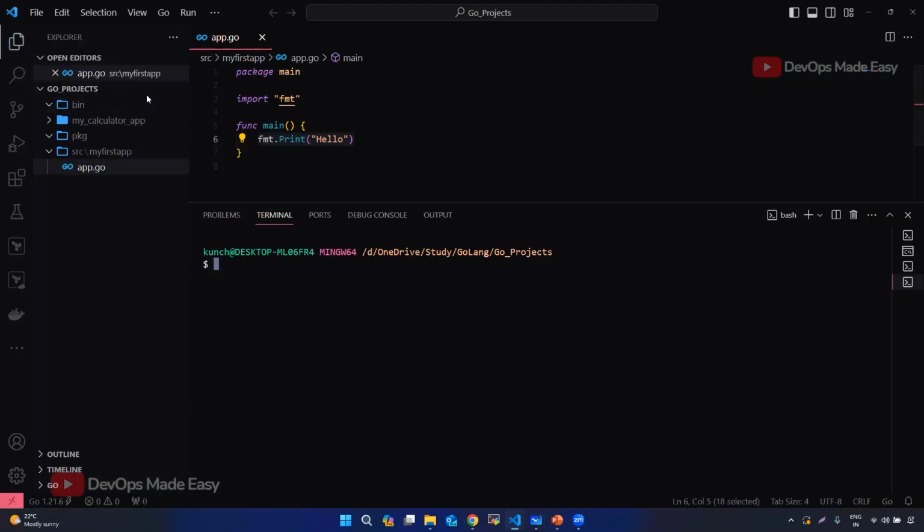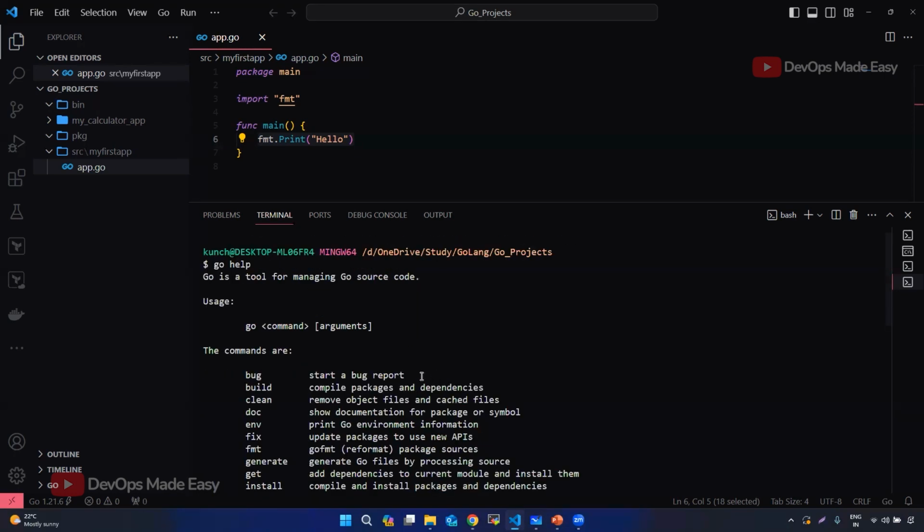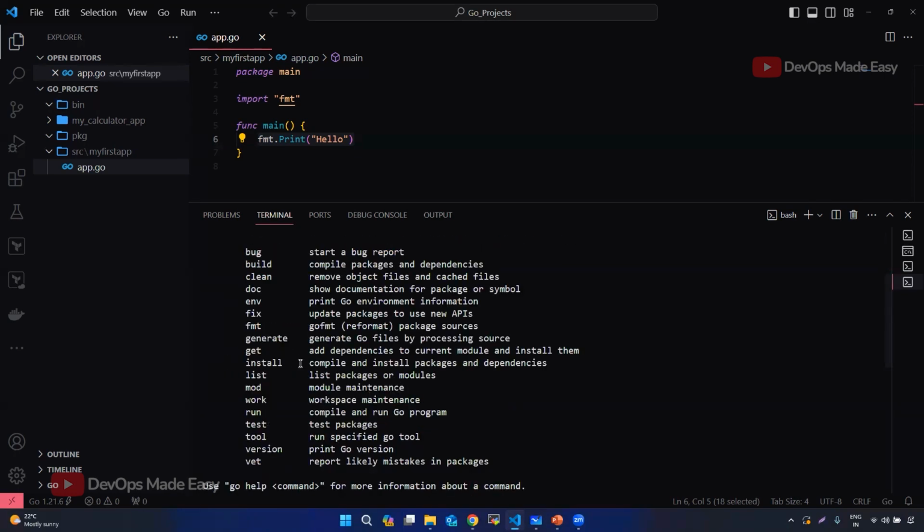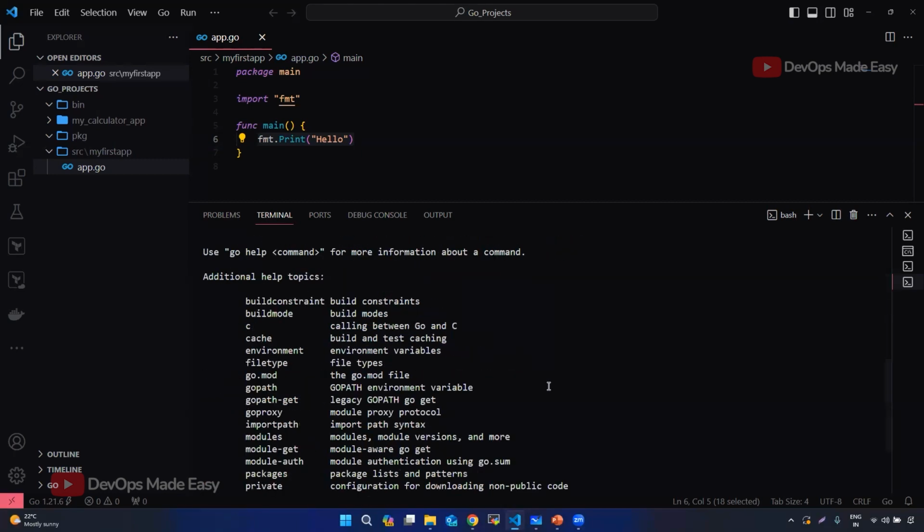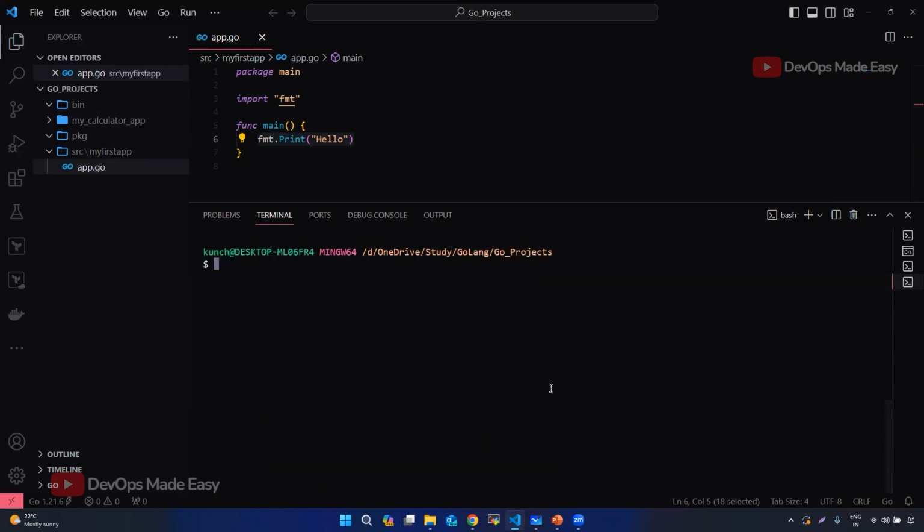But how do I run these Go programs? In case of Python, we know that we basically invoke Python followed by the name of the file. Similarly, Go also has a lot of commands. If I simply do go help, you're going to get commands like go build, which compiles packages and dependencies, and then you have go run, which compiles and runs your Go program. Then you also have go install, which compiles and installs packages and dependencies. There are minor differences between go install and go build.